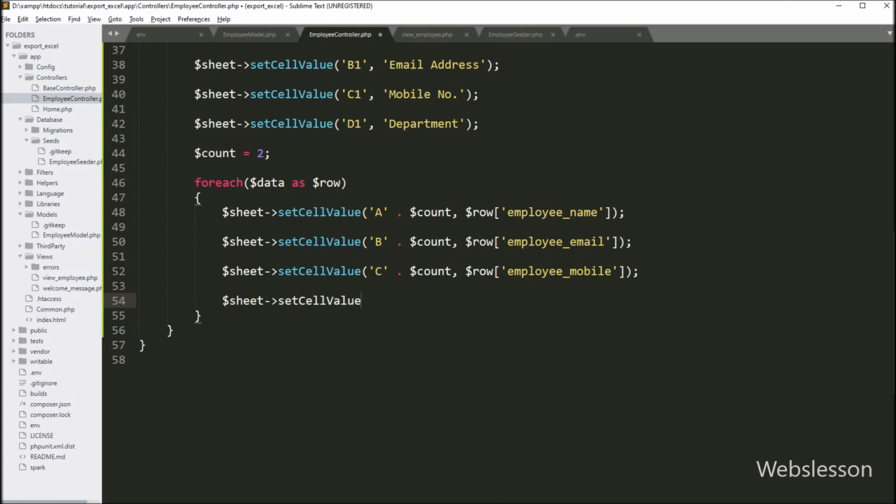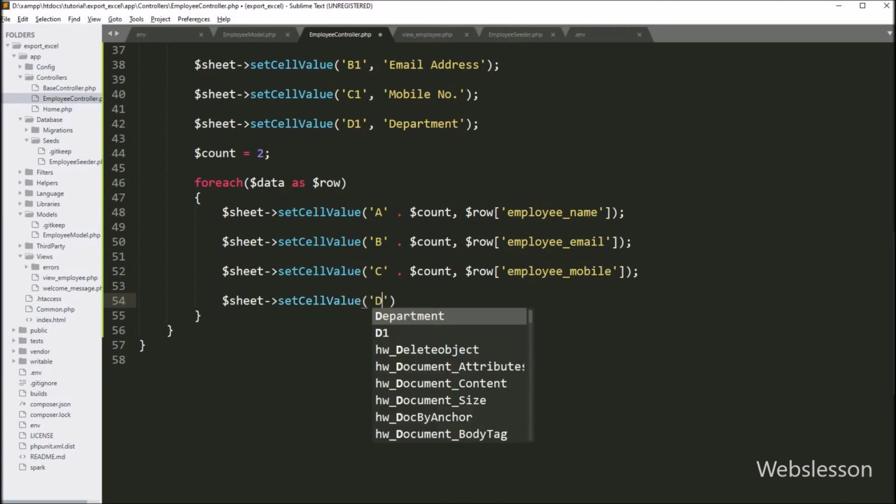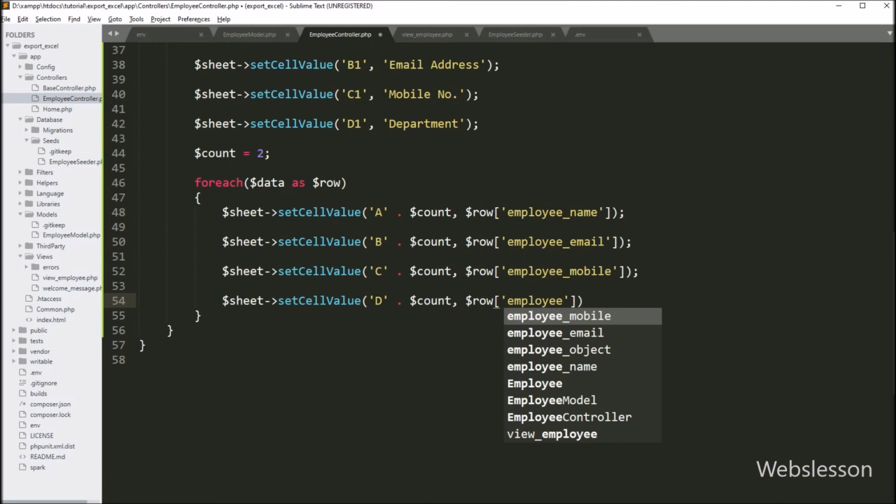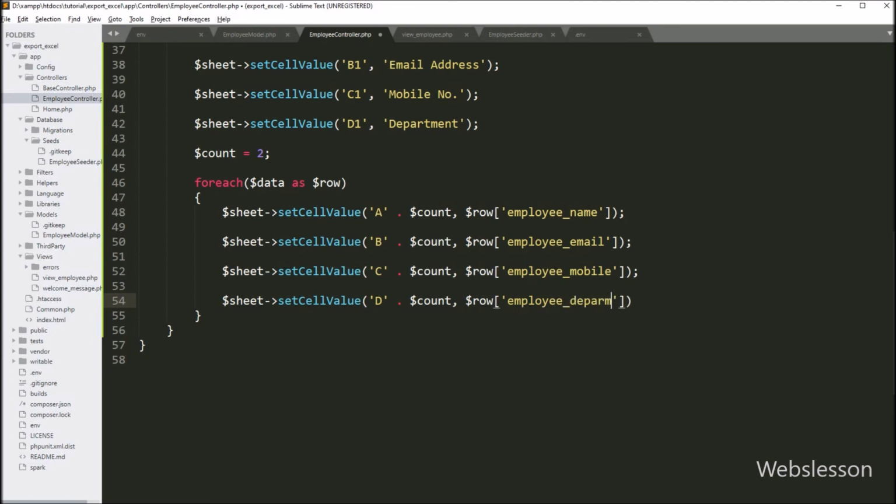So for this, we have write $sheet variable with setCellValue method with two arguments. In the first argument, we have write D with $count variable, and in the second argument, we have write $row employee department variable. Below this, we have write $count variable, and we have increment this variable value by 1. So on every iteration this variable value will be changed.